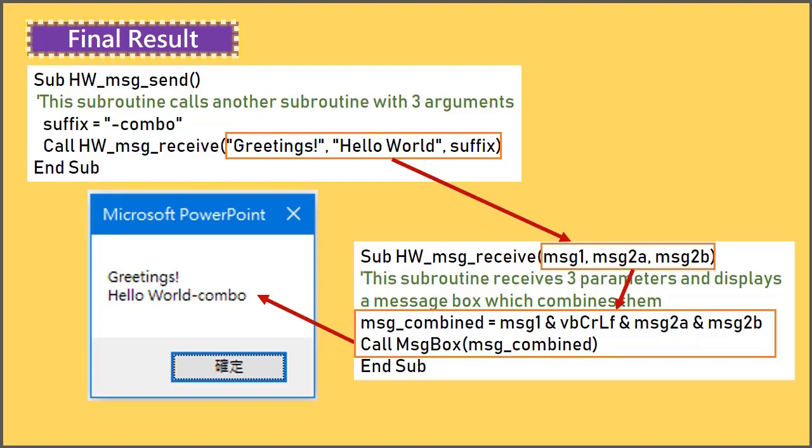That's it for part 2 of our general VBA tutorial series. In this episode, we've learned about the AND operator, the line break character, and reviewed the concepts we've learned before.